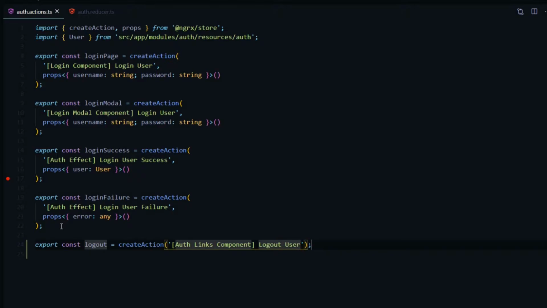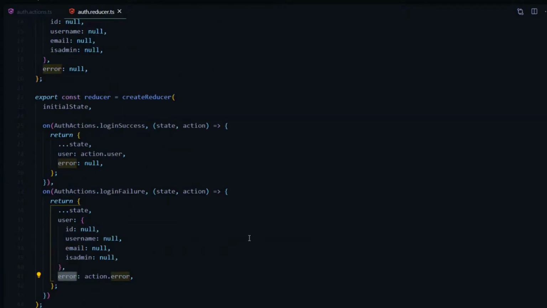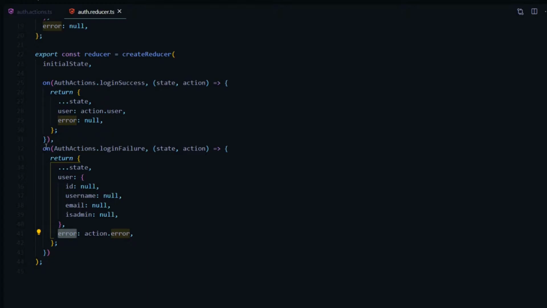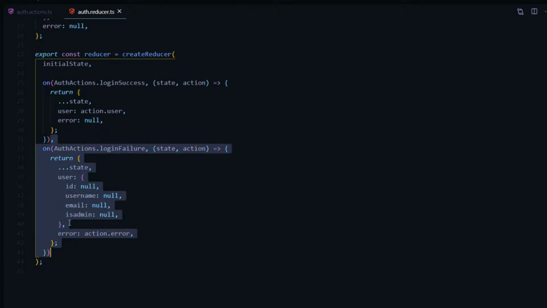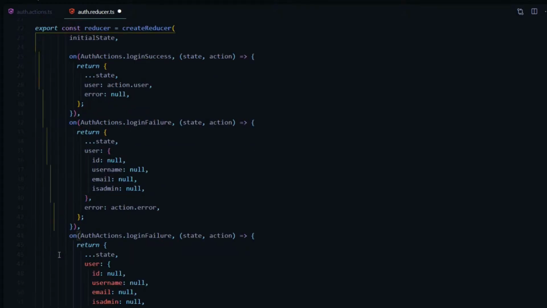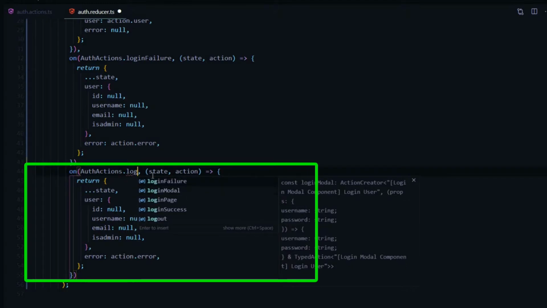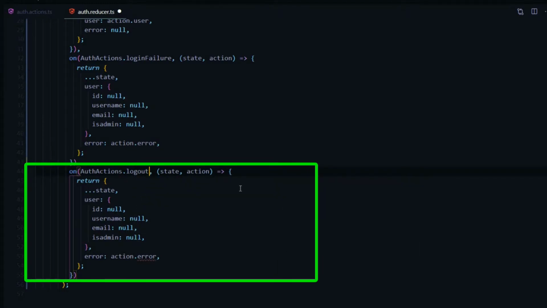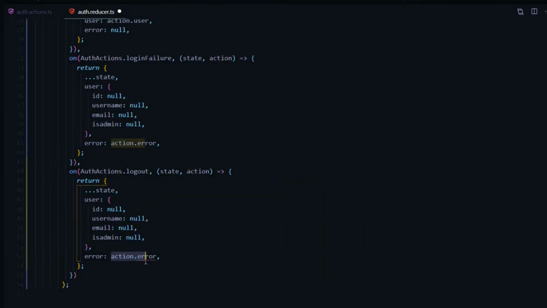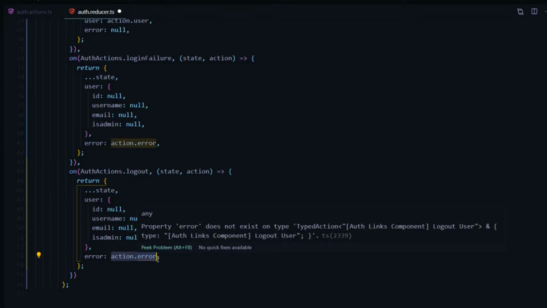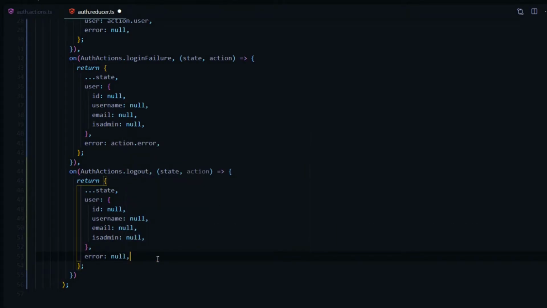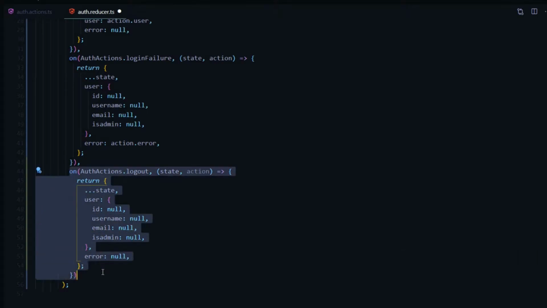We can save this. And then we jump over to the reducer now, and we'll add a new reducer, and it's very similar to this one. So I'm just going to copy this and add it on to the bottom. So copy and paste. And this is going to be logout. There it is. And then the difference here is I'm just going to set everything to null. And that's how you want your reducer to look like. Make sure you save this file.